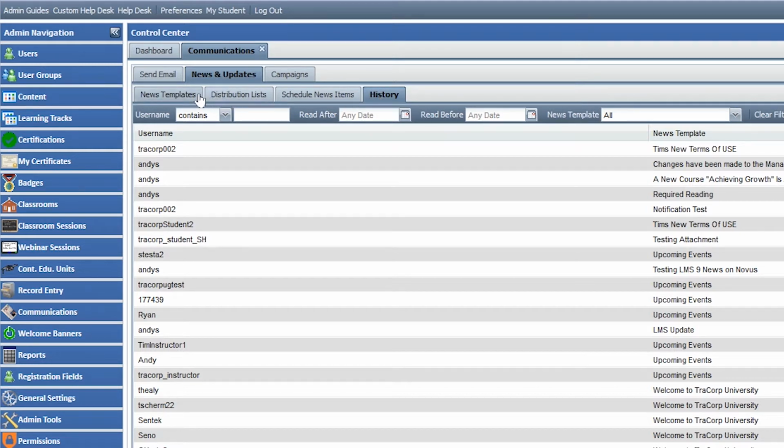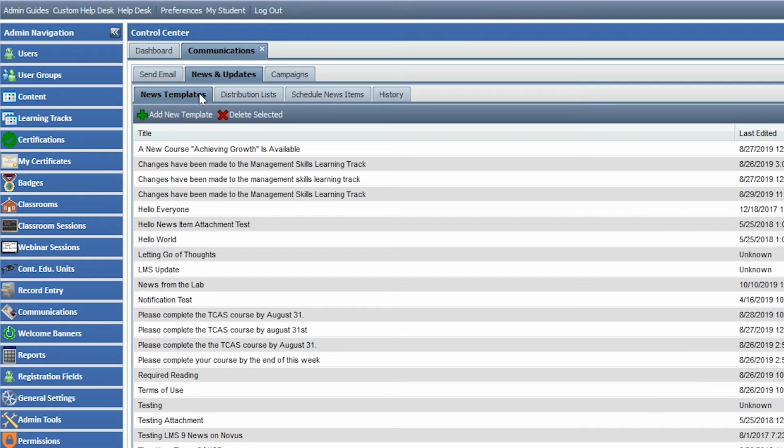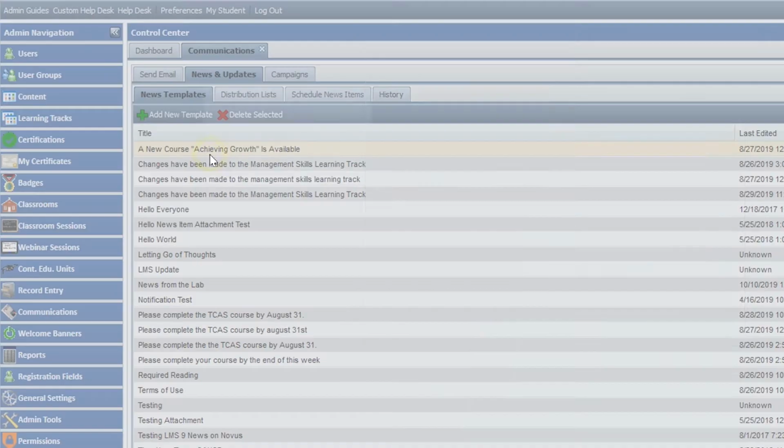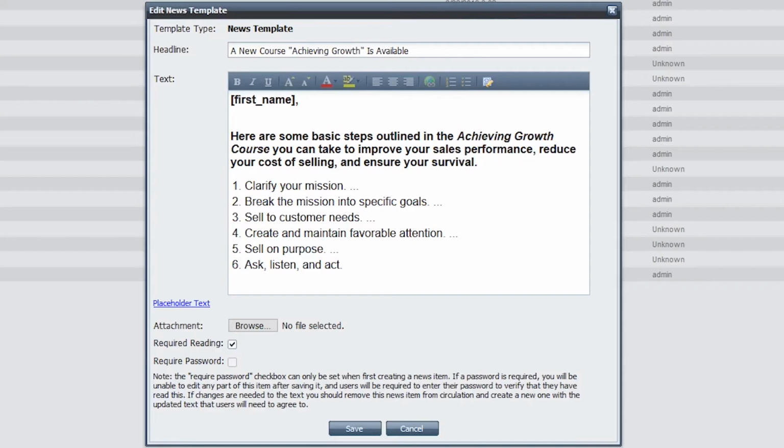Before we train you on how to create a news item for students, first we will show you what a news item looks like if you are a student. Let's open a news item by clicking on the template. A new window will open where you can edit the template.